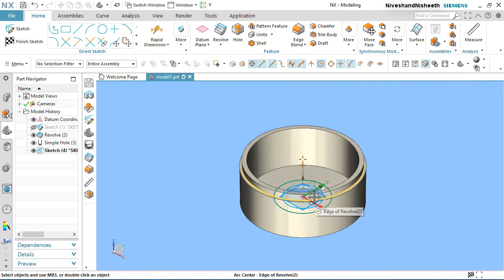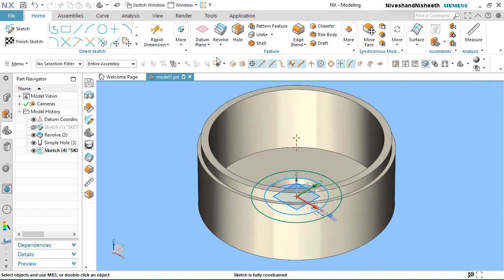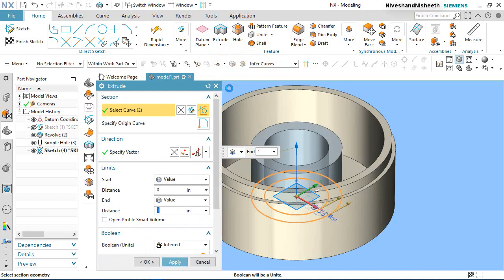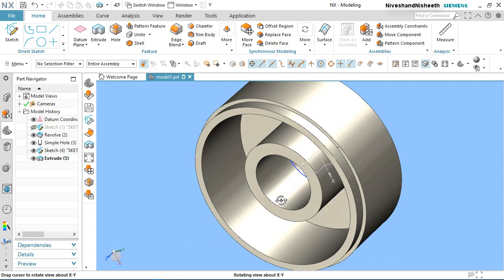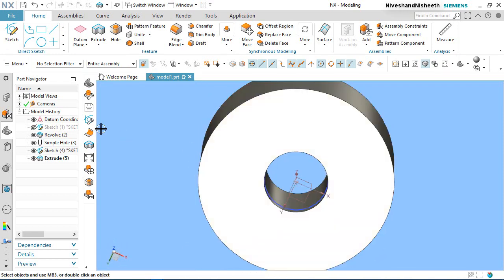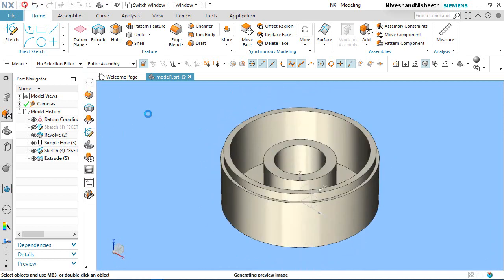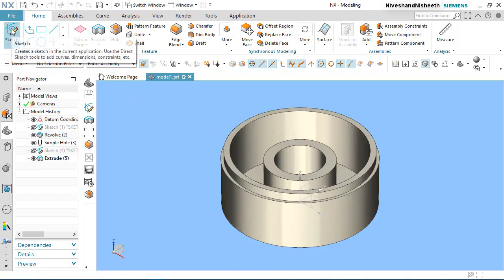Return back to the isometric view. Activate the extrude command from here. Set the distance value 0.938 inches. Click OK. Now see the result. Click save the file. Close the visibility of the sketch.